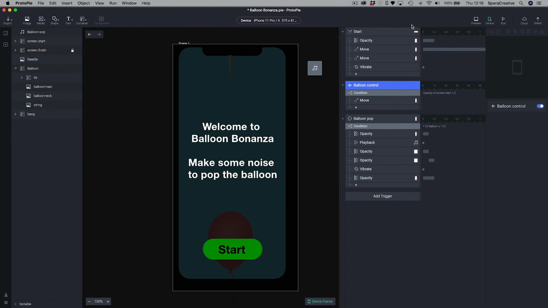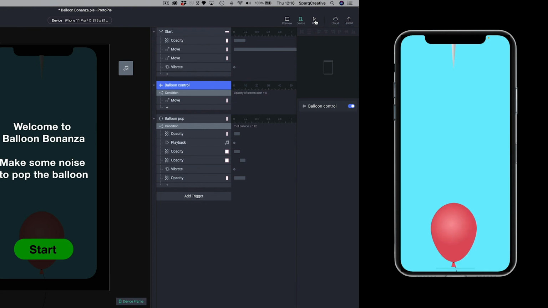Okay, time for a test. This is where hopefully we can have some fun, and we're going to try and pop this balloon. So let's give it a go. I'm going to run this, and we're going to switch over to our device. I'm going to hit the start screen, and we're going to start making some noise. Let's see what happens.